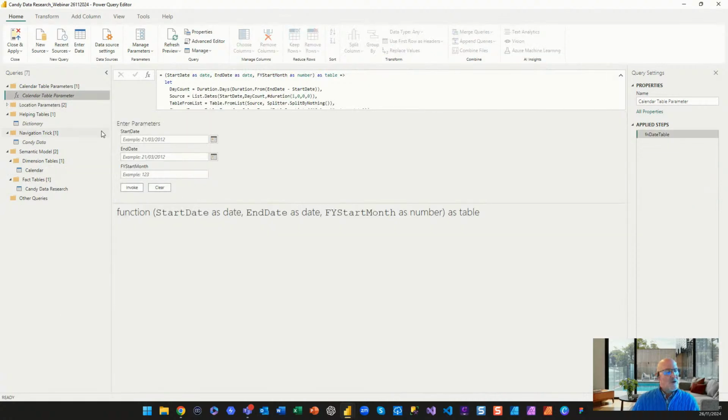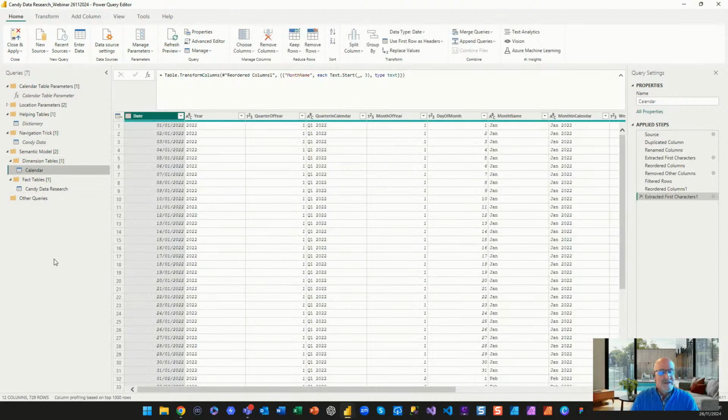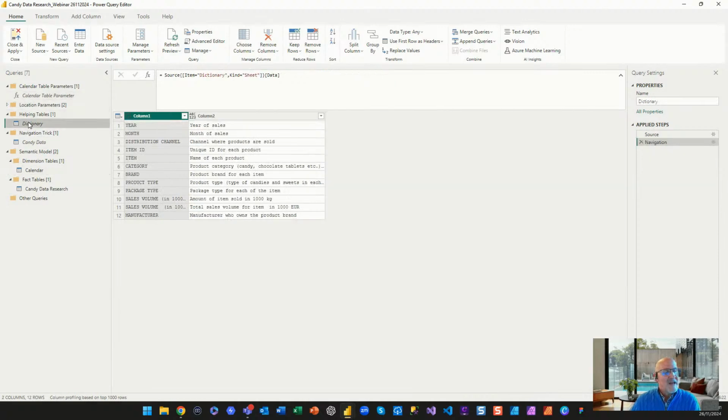Copy and paste the code. You have 3 parameters to enter: the start date, end date, and the fiscal year. And when you click invoke, you have your calendar table. There. Okay, so everything that you can see, I bring the dictionary with me, I disable it, but if I want to refer to anything, it's there. I don't have to open another Excel and check it out.